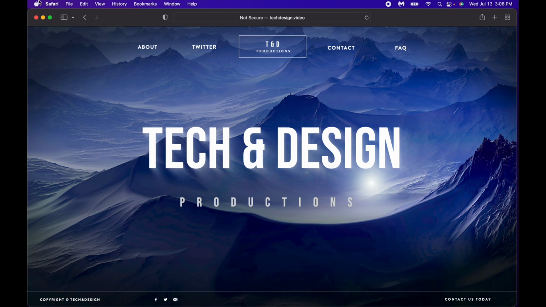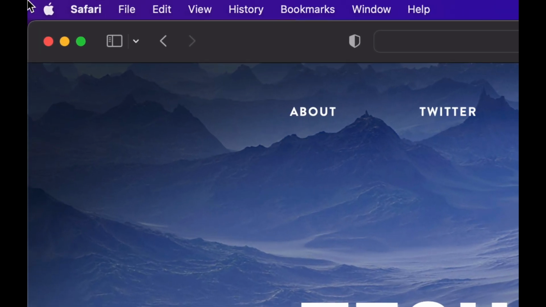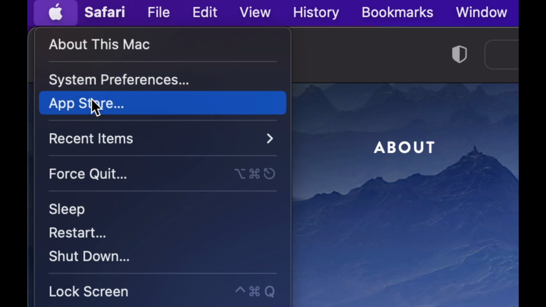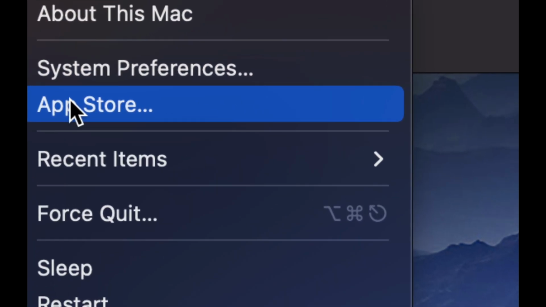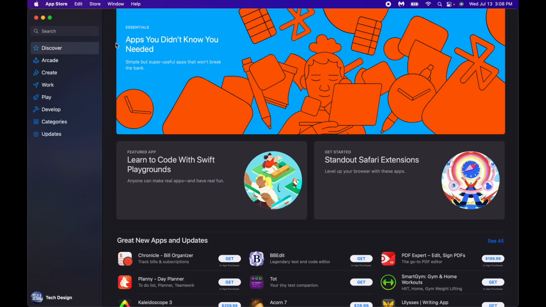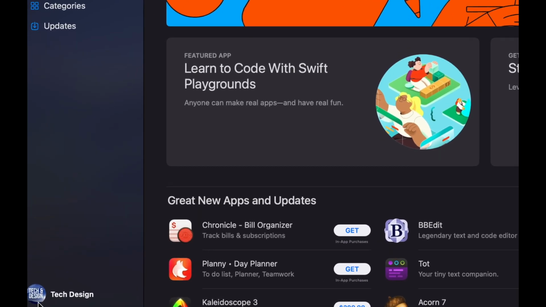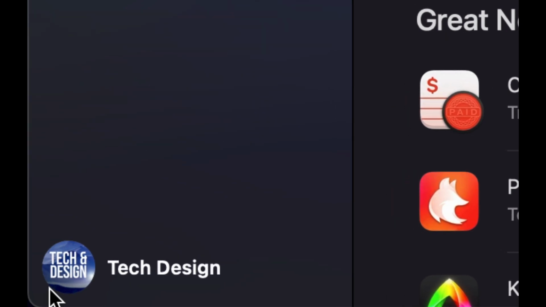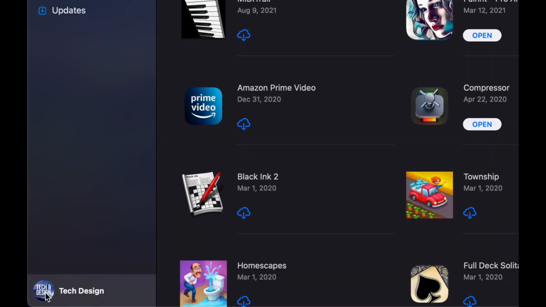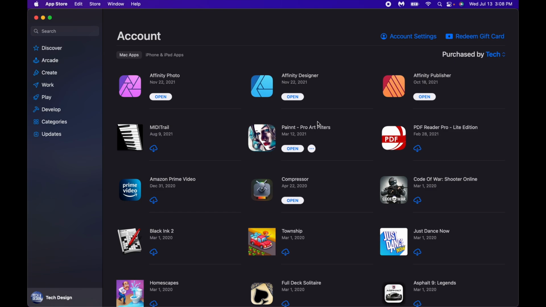So let's get started. On the top left-hand side of your screen, you're going to see the Apple logo. Just click on that Apple logo. You're going to go into your App Store, which is our third option. Once your App Store is fully open, on the bottom left-hand side you're going to see your name. Just click on it. Once you click on it, you're going to see these options.